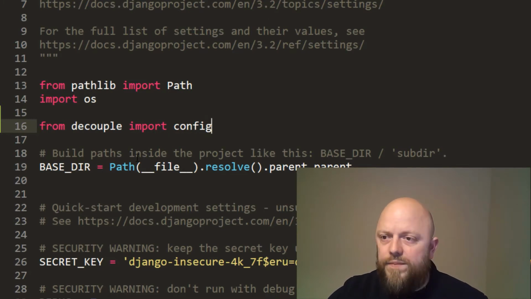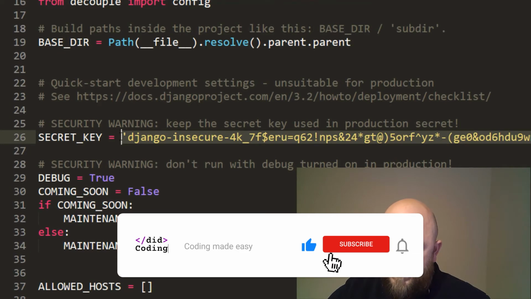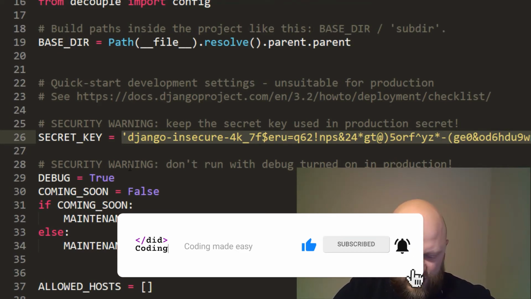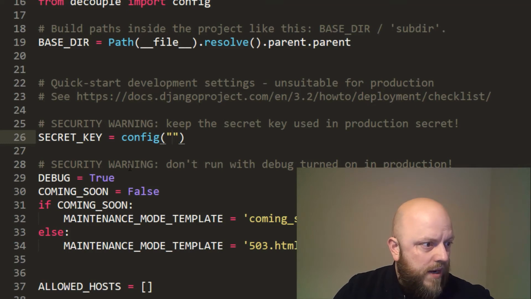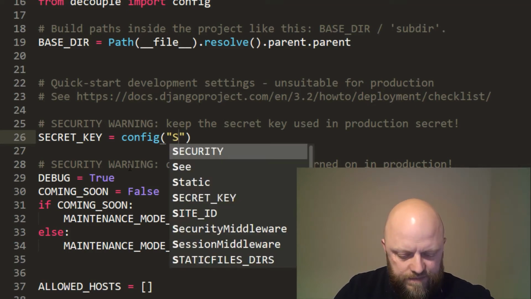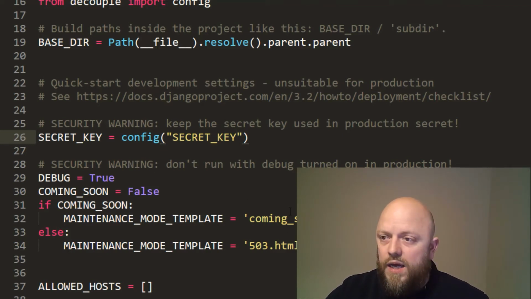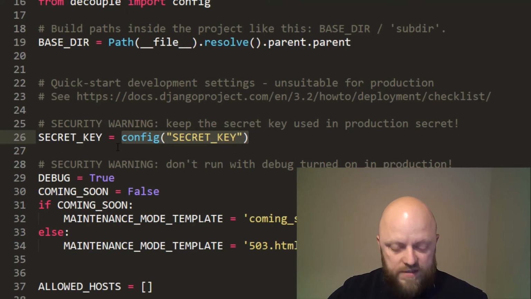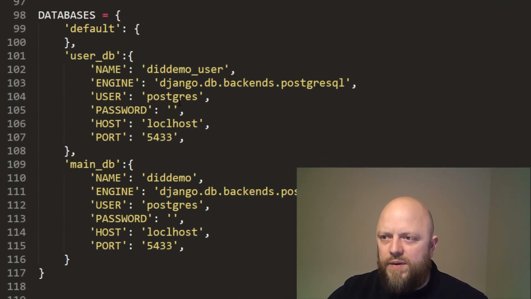There we have it. And now instead of the secret key here, what we do is we use config and we bring in as a string SECRET_KEY. And we'll do that for anything that is sensitive in our settings.py file. One of those will be my password.